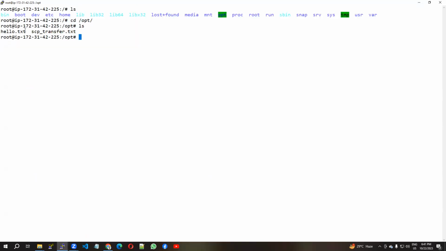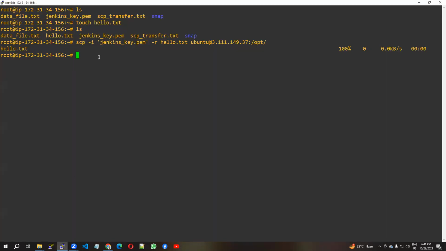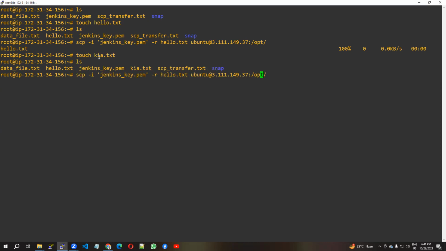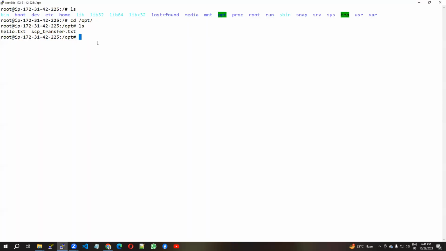You can see here we have transferred our hello.txt to here. Same as this, I can create one more file. So like this, you can use SCP command to transfer your files from one server to another server.